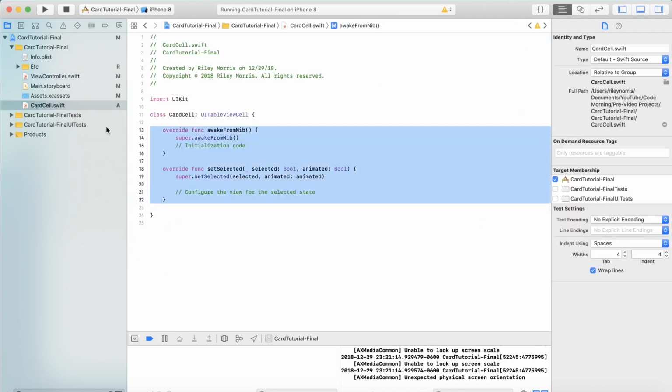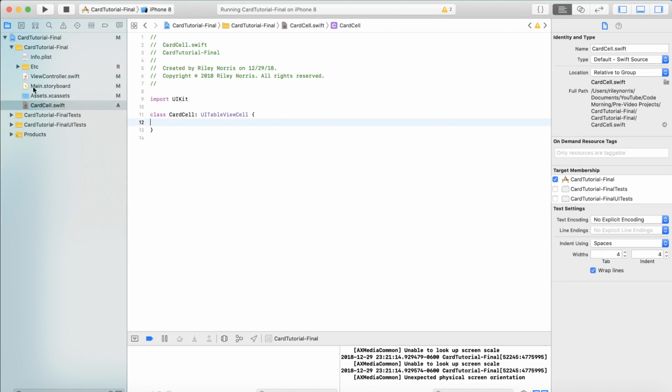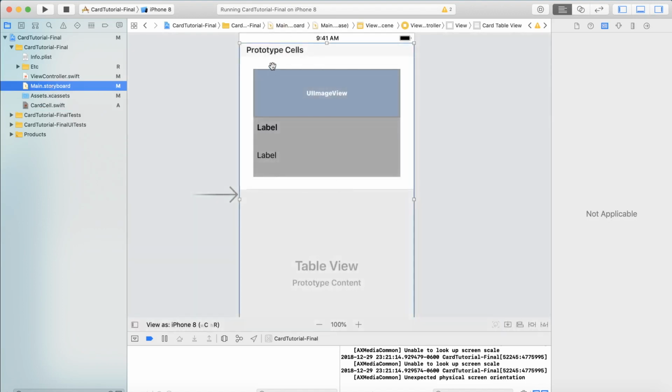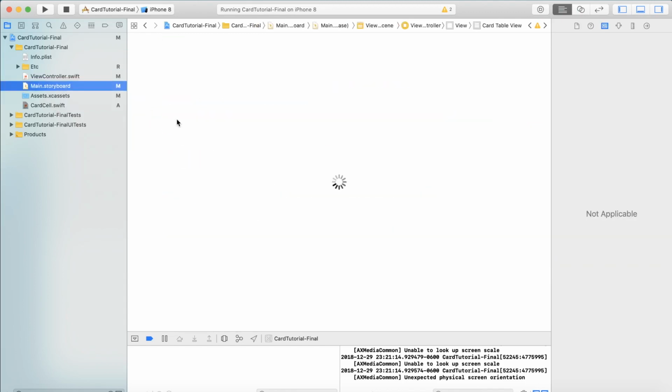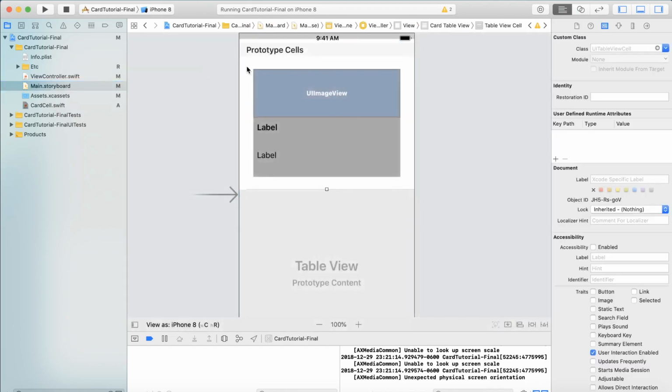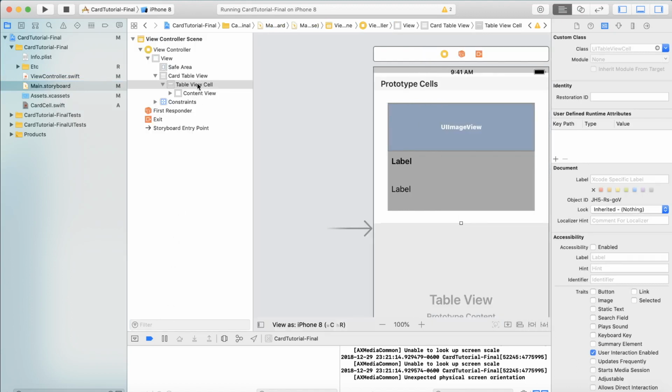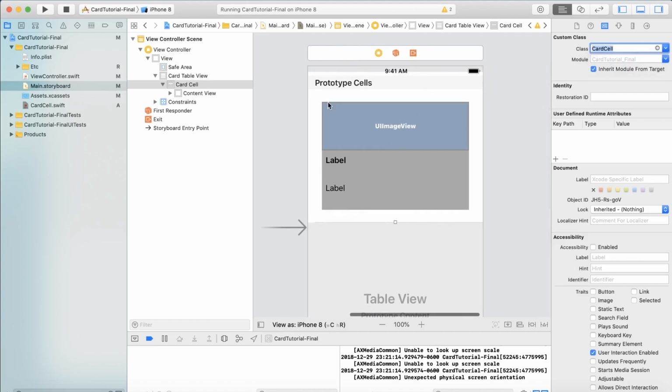So we're just going to get rid of all of this because I don't want it. Alright, so now we have an empty cell here. Let's establish that this cell is going to be dictated by this file that we just created. If we click on the cell, which you can also do with this side menu, see this table view cell, click on that, go over to the identity inspector, and under class, click the drop down menu, and you can see this is the cell class that we just created here. So click card cell. Now this cell in the table view is going to be dictated by the card cell class that we created.